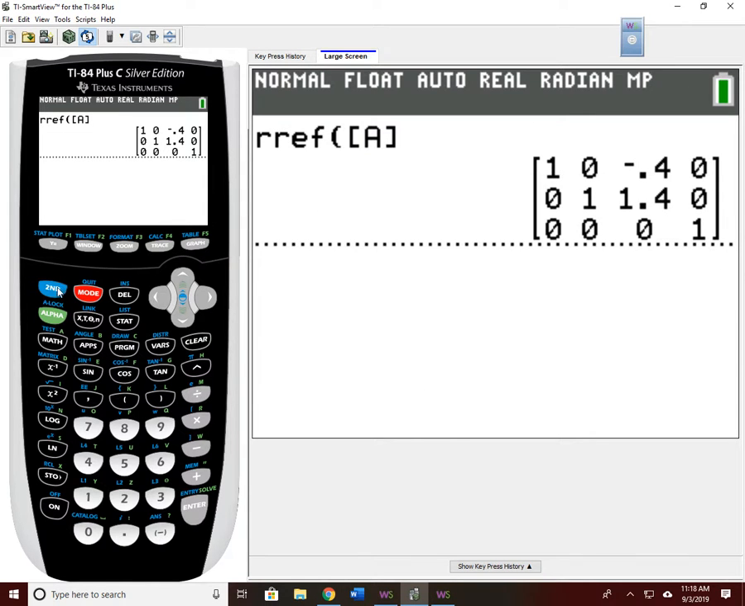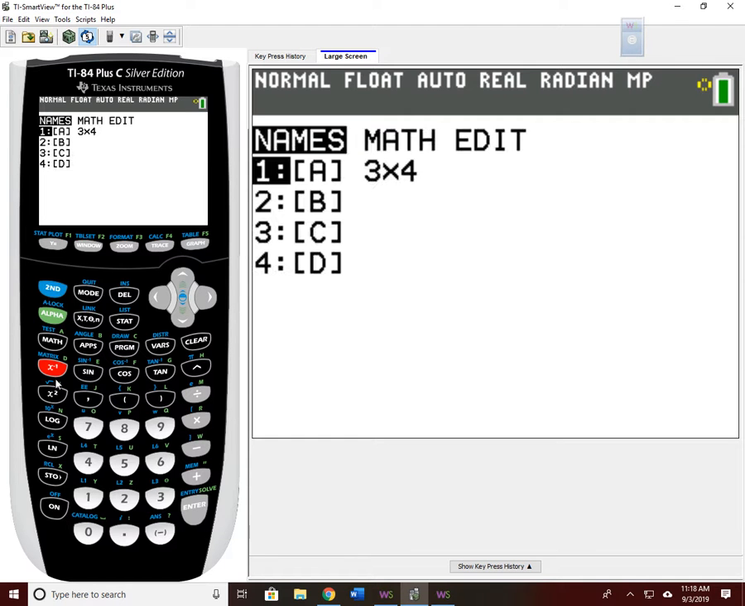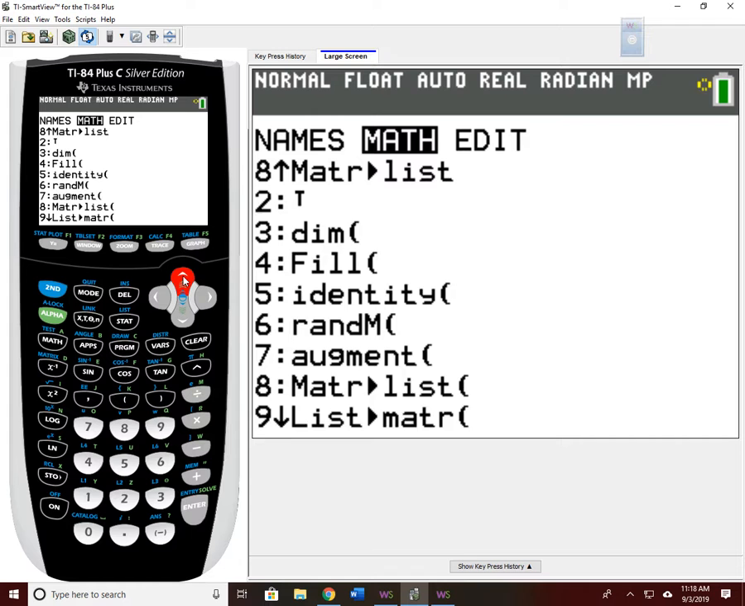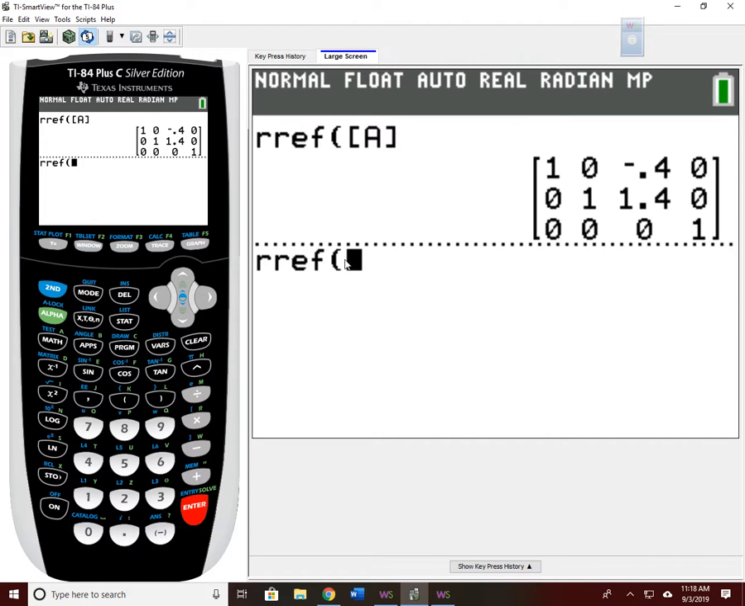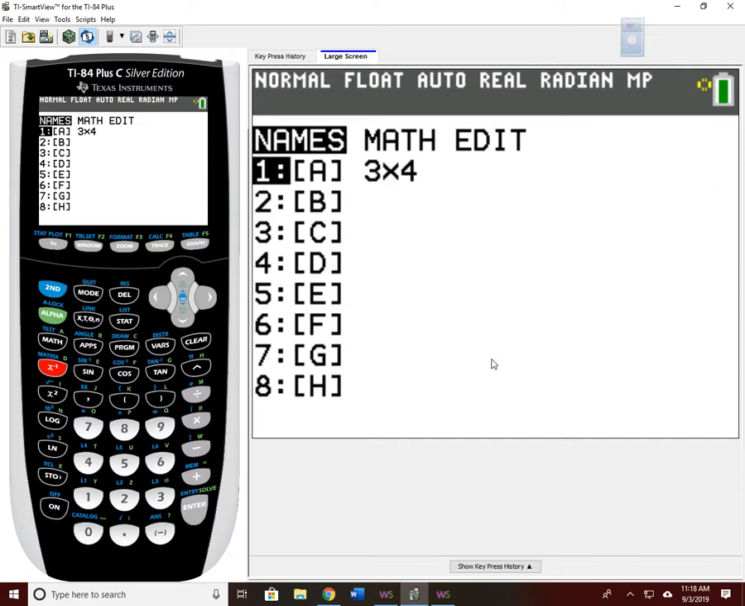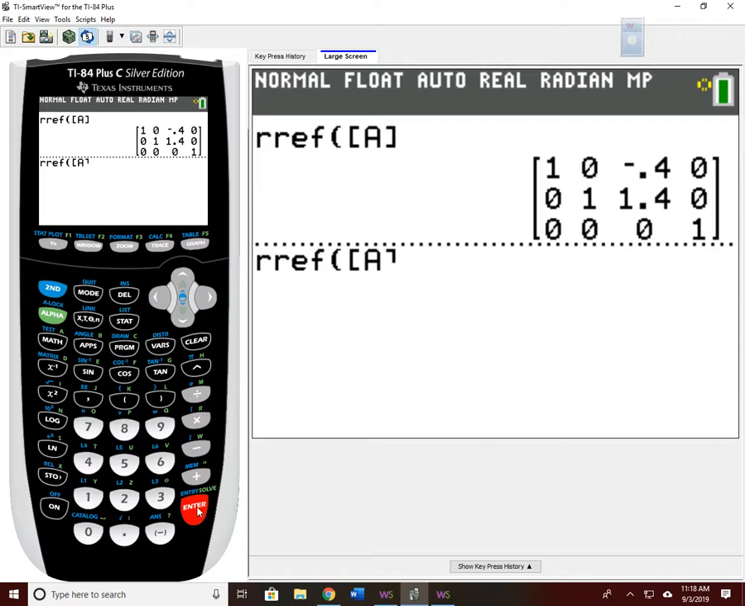And then I'm going to go through my process again. So matrix menu, going to do the math now. And I'm going to arrow up. It's a little faster. So I'm going to go to B, which is RREF. Press enter. And then I have to put matrix A in there. So back to the matrix menu. Matrix A, enter, enter.